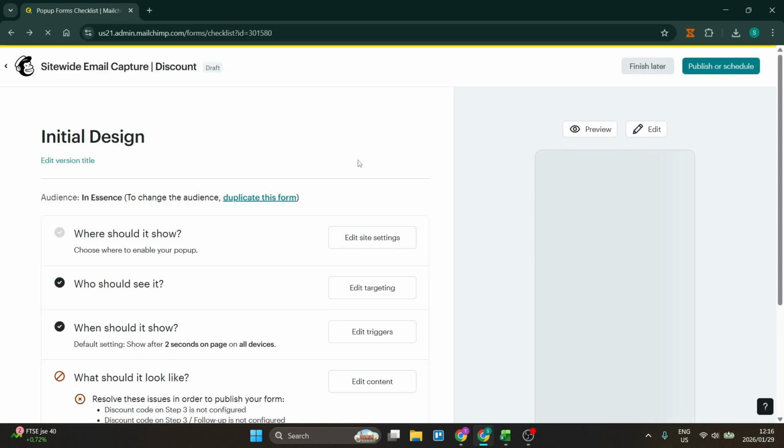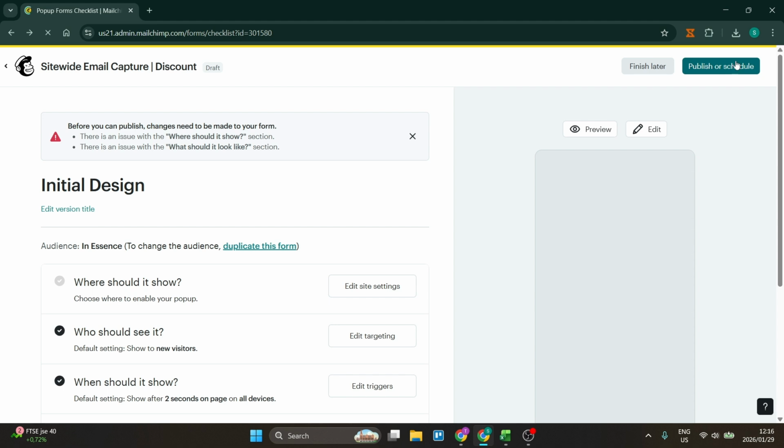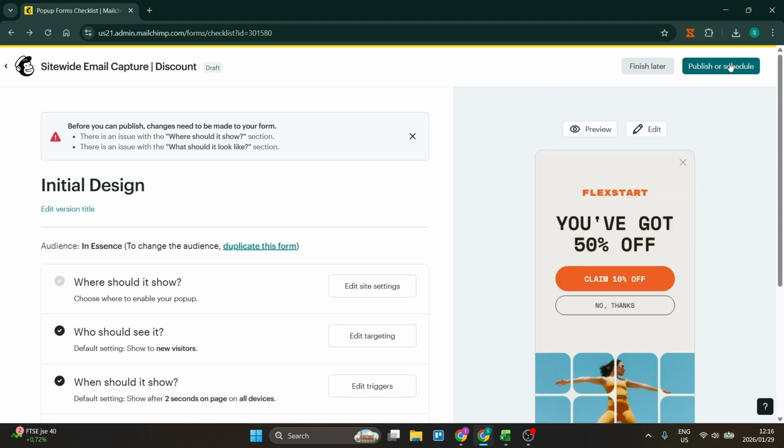Now, to make this live, we're going to go and click on publish or schedule. And this will allow you to either make it public or schedule it to be public for a future date.